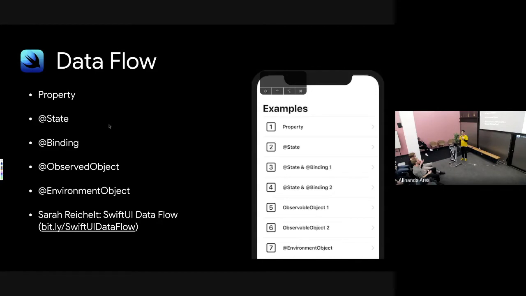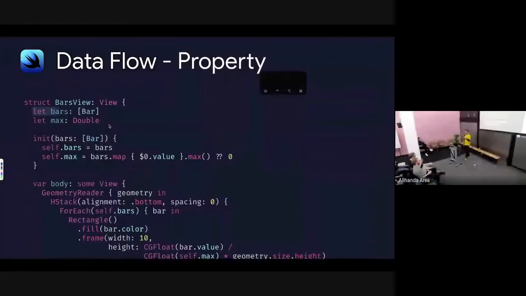It's well worth reading. Okay, so let's look at a couple of examples.